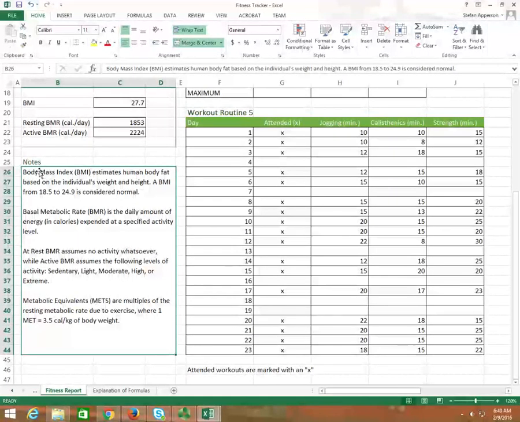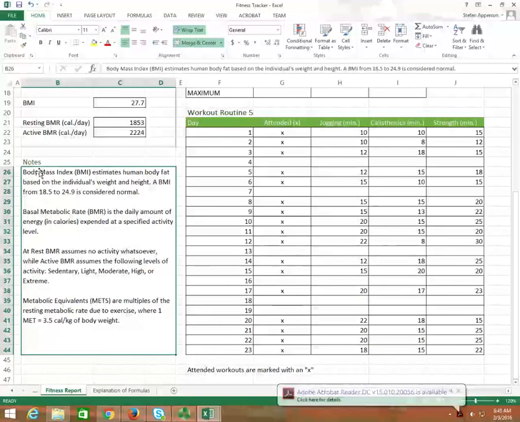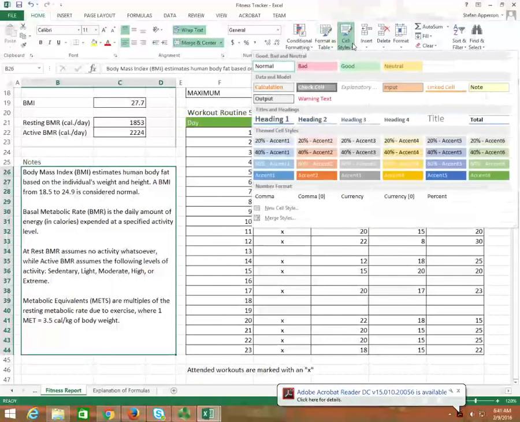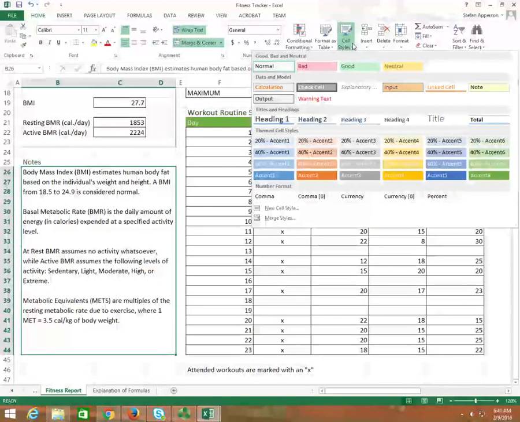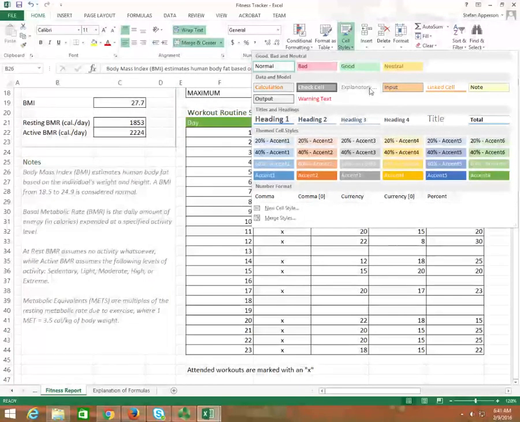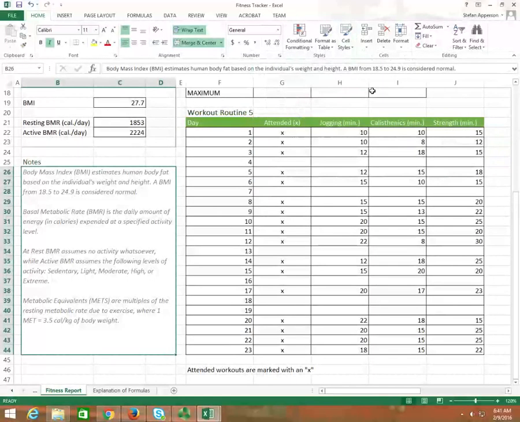On the Home tab in the Styles group, let's click the Cell Styles button to open the Cell Styles gallery. So over here, let's pull that down, and there's the Cell Styles gallery. We want to click the Explanatory Text cell style, and it's in the Data and Model group. So look for the Data and Model group. It's the Explanatory cell right there. So click on that. Changes the look considerably.